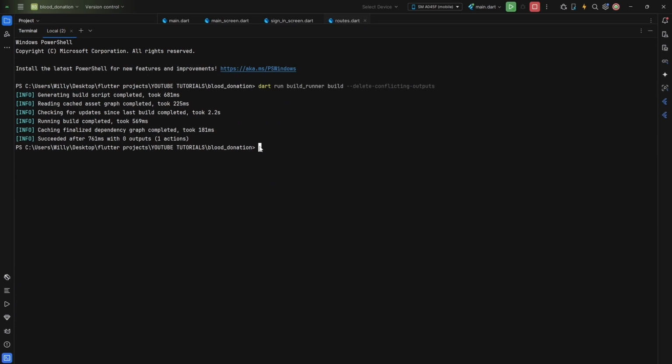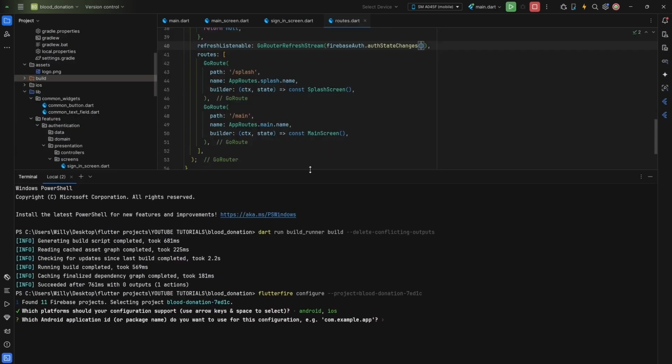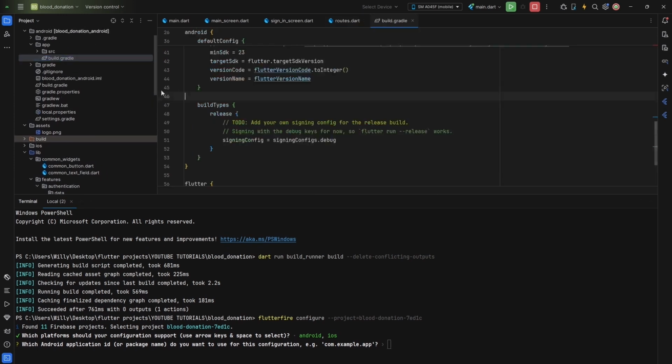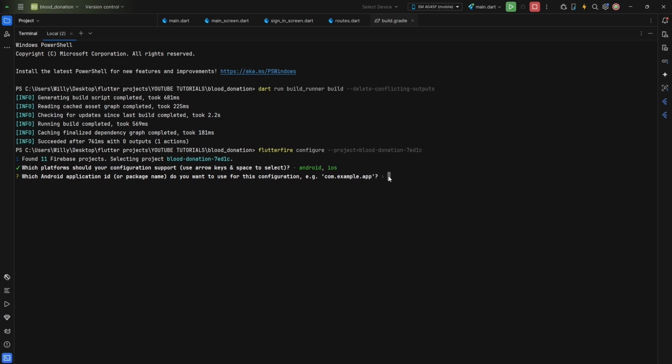So inside of here, I'm just going to paste that. I'm just going to deselect macOS, web, and Windows. I'm going to leave those. And then I'm just going to press enter. It's also going to ask the package name. For that, I'm going to open build.gradle, copy this package name, and paste that here.